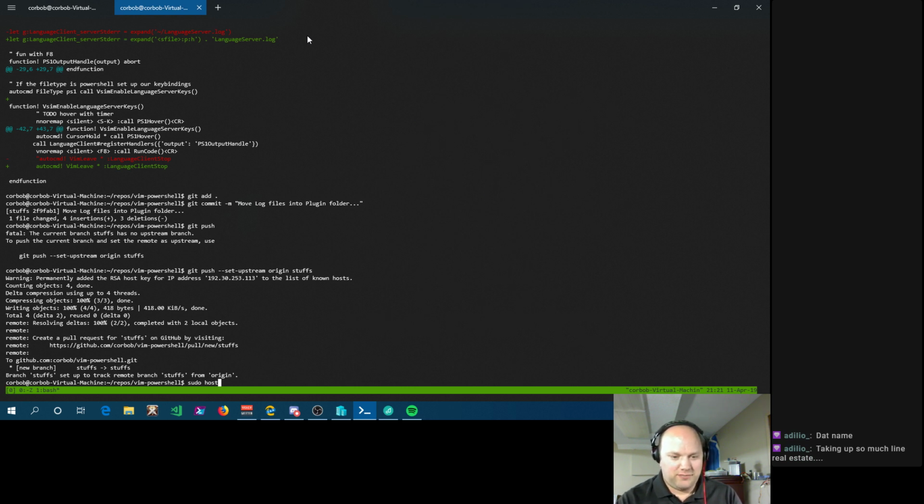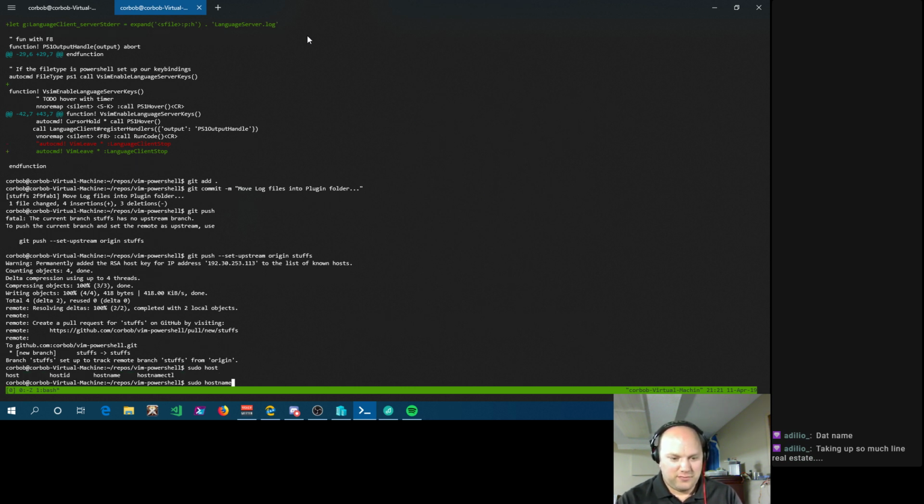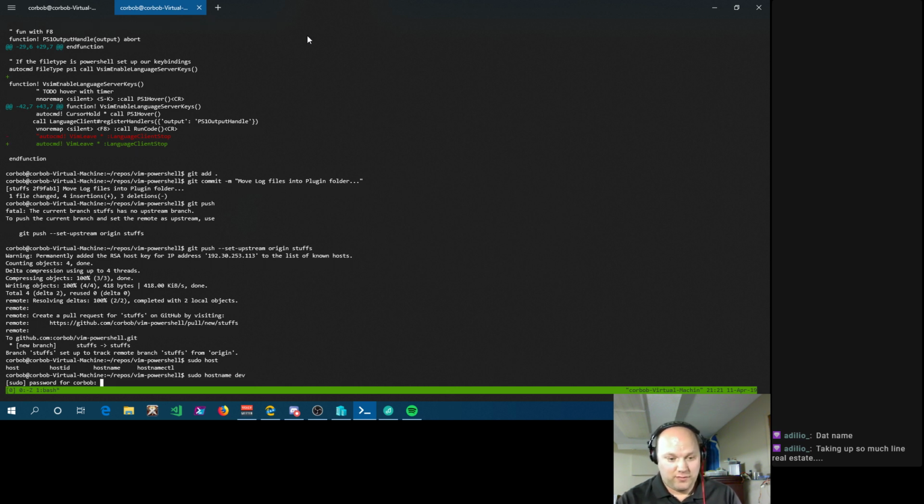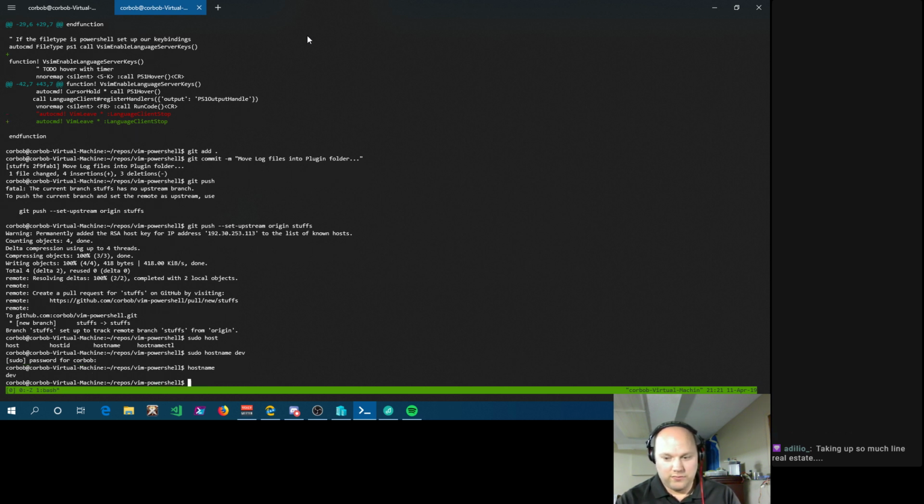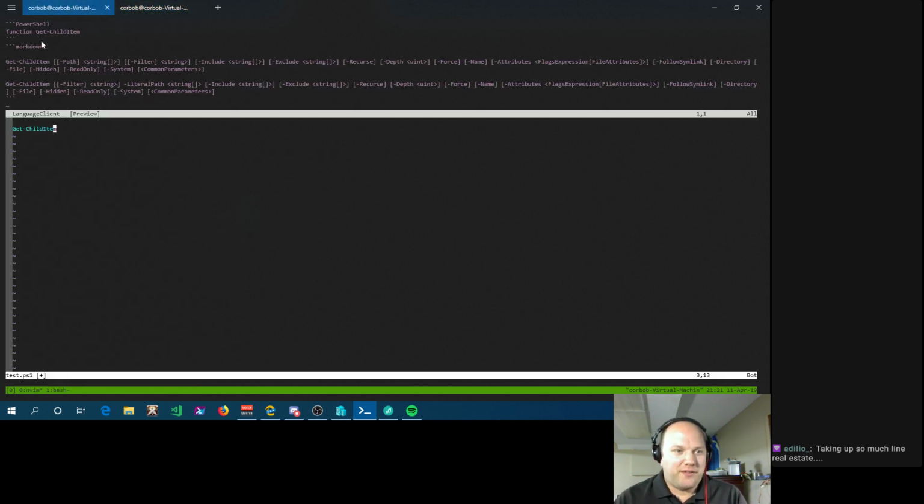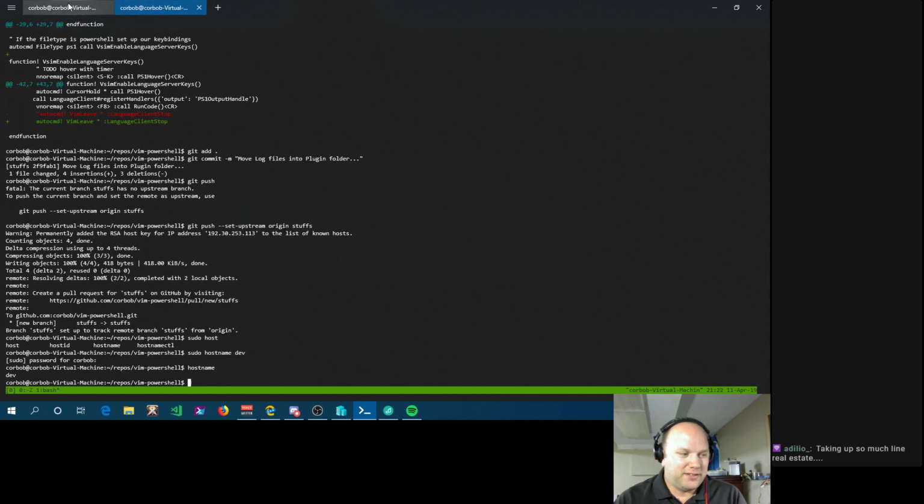Sudo hostname. There you go. I renamed it. I might need to reboot for it to take effect, or maybe it just won't work. But yes, you should be like basically CoreBot dev and CoreBot test, I think.